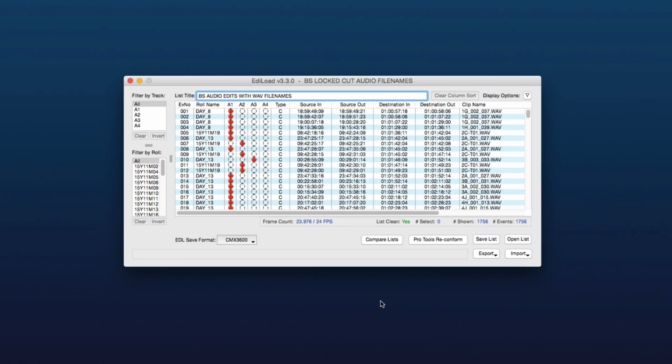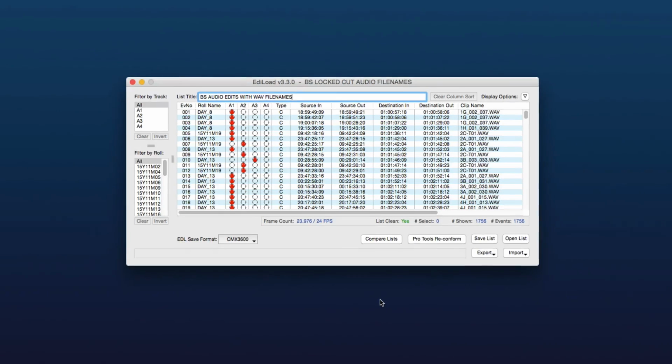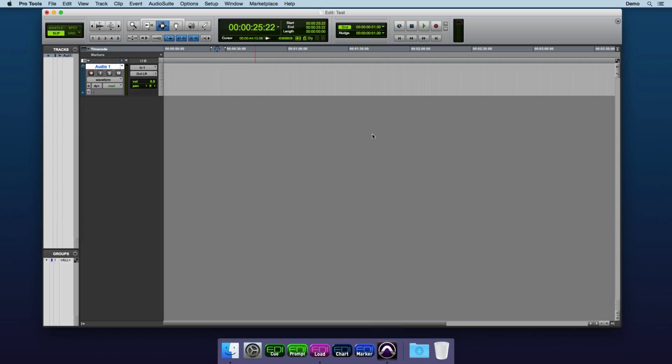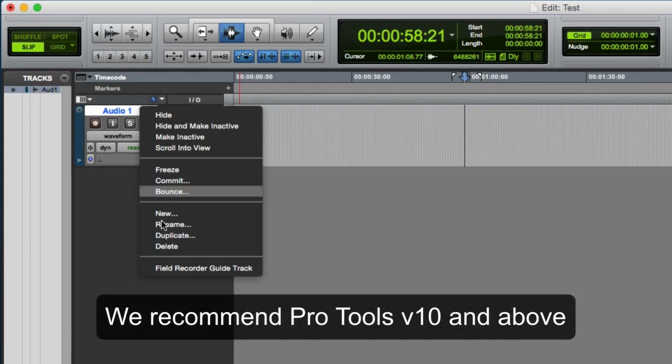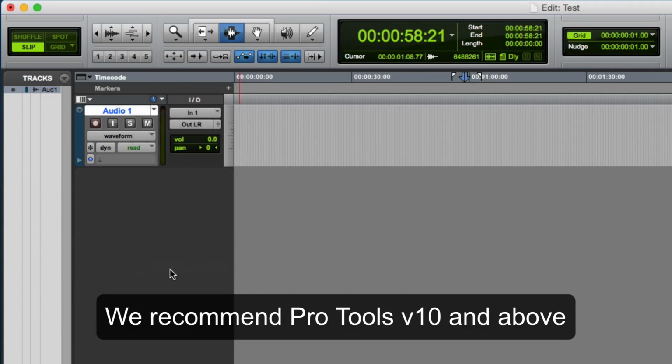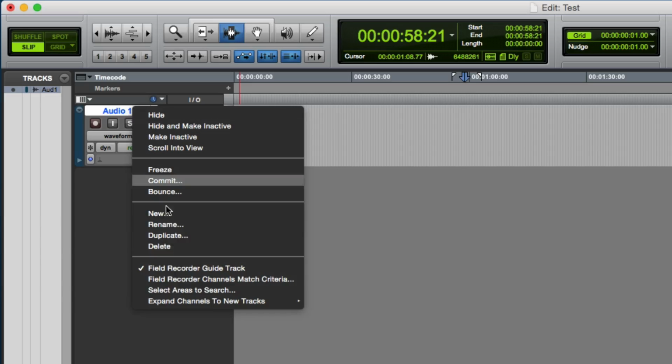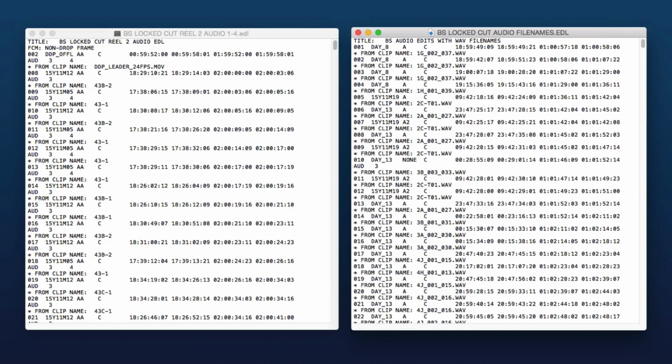So what you'll need to be able to conform your location WAV files with EdiLoad and Pro Tools is a license for EdiLoad version 3. Then you also need, of course, a license for Pro Tools, but it needs to be HD so that you have access to the field recorder guide track functions here with all these menus. You'll also need an EDL or a set of EDLs from the picture editing system.